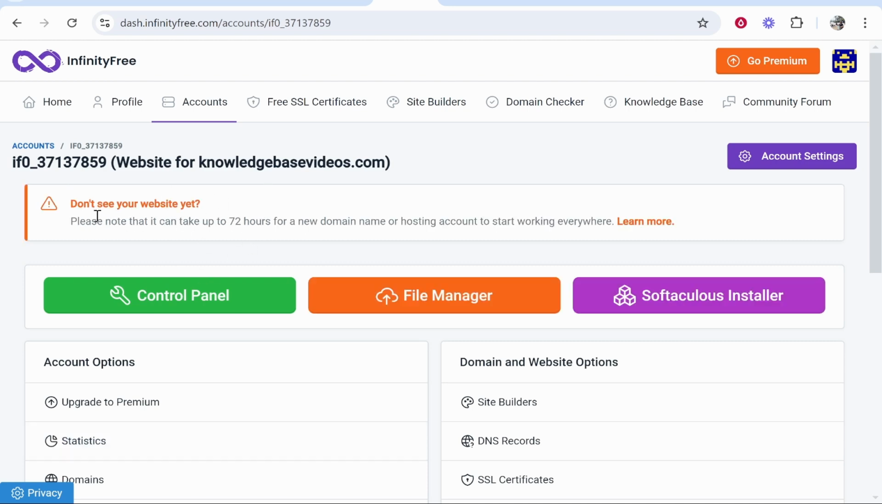And there you go, once it's all set up, you'll get this message which says it can take up to 72 hours for a new domain name to connect. So just be patient, within 3 days your domain will have connected, and that's how you do it.